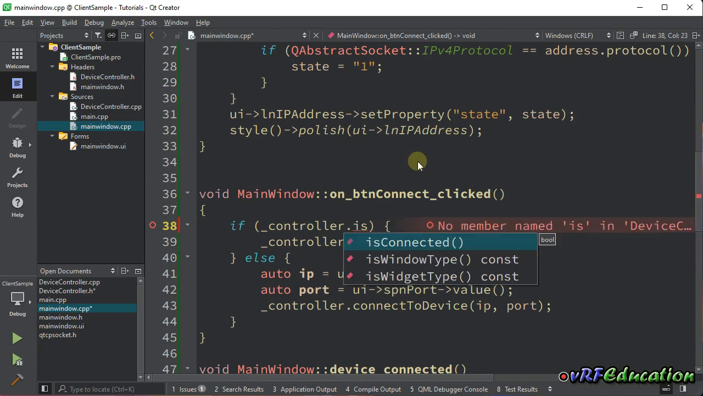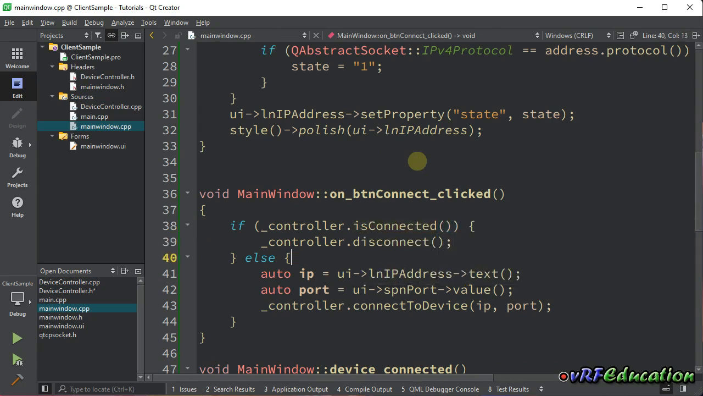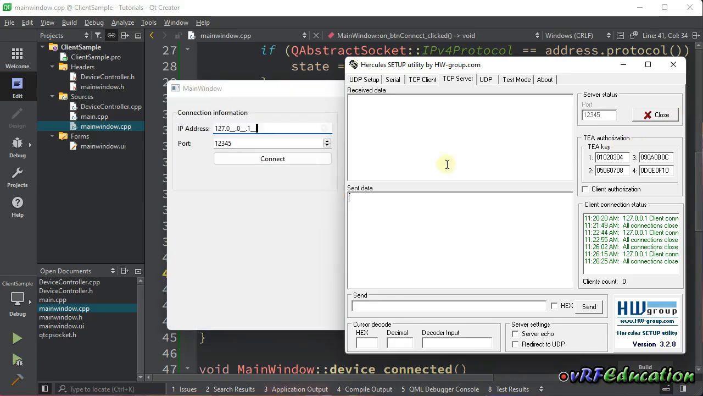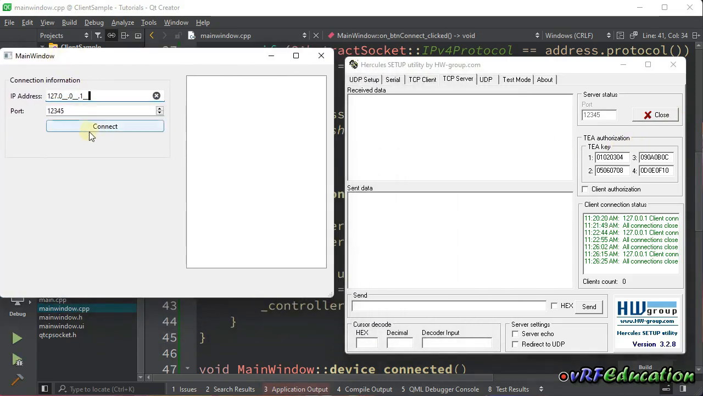If controller is connected, then try to disconnect it. Otherwise, try to connect to device. So let's run the application and see the results. I'm going to listen on this port one more time. Here, I'm going to connect. So we are in the connected state. And if I press disconnect, you can see closing state, unconnected state, disconnect from device. And one more time, I can connect to device.